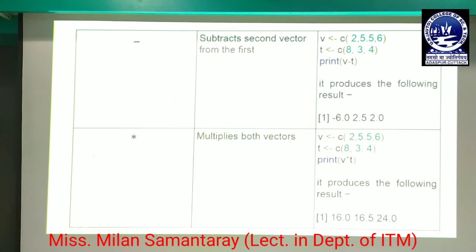And then the next operator is our multiplication operator, and the operation it performs is that it multiplies both the vectors, or you can say it multiplies one element with another, and element-wise multiplication is possible. That means the first element will be multiplied with the first element of the second vector, and then the second element of the first vector will be multiplied with the second element of the second vector. So, this is element-to-element addition, subtraction, multiplication, any type of operation we are performing. So, it will operate like this.